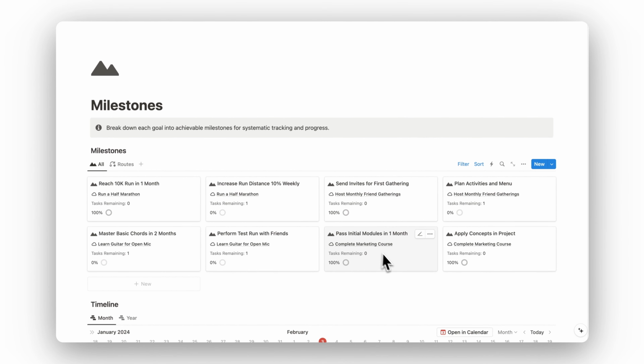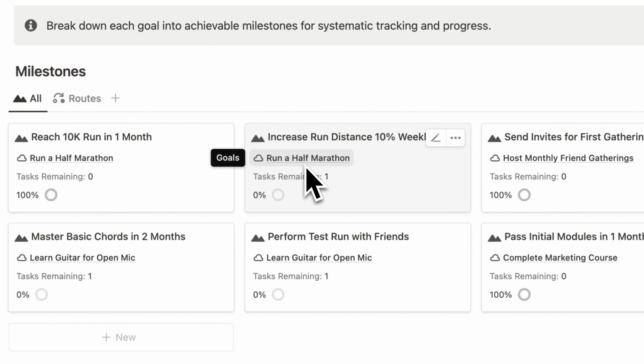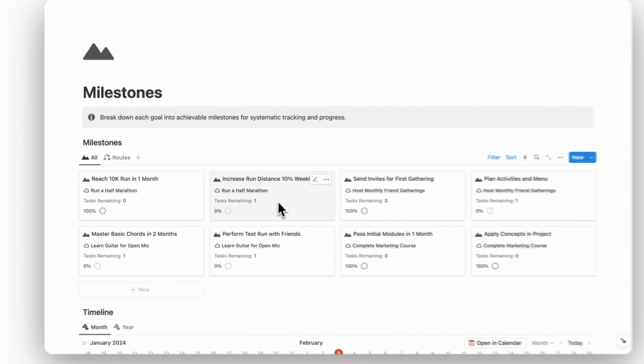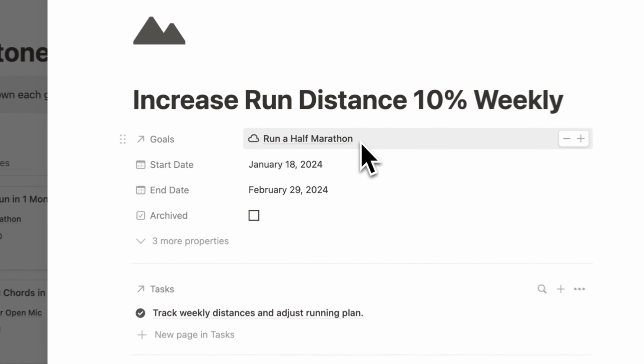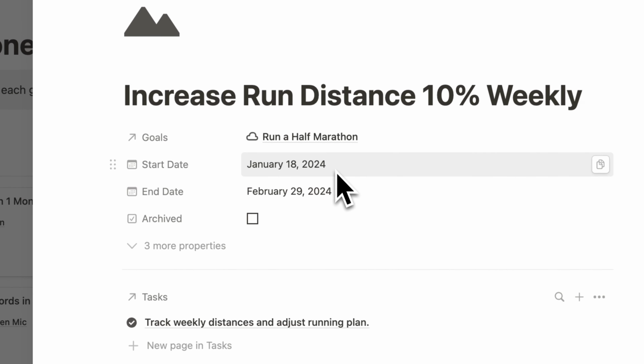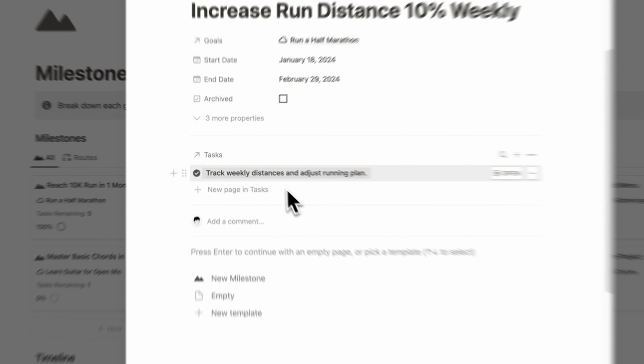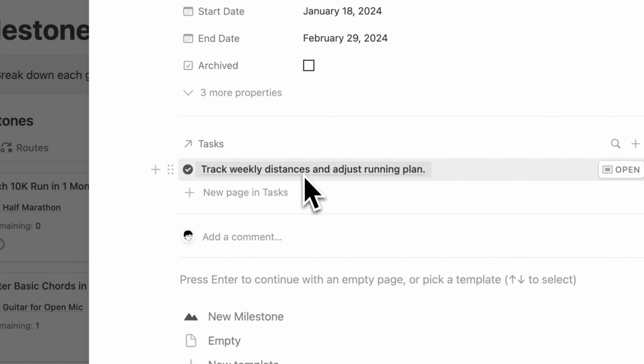Milestones are the smaller steps that make up our goals. Each milestone will show the goal it is assigned to, the remaining tasks, and our progress towards completing them. We can click on any milestone to view its details, including the start and end dates, and a checkbox for archiving completed milestones. Below this, we can view all tasks related to the milestone.